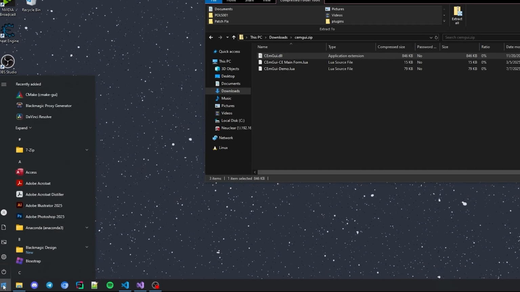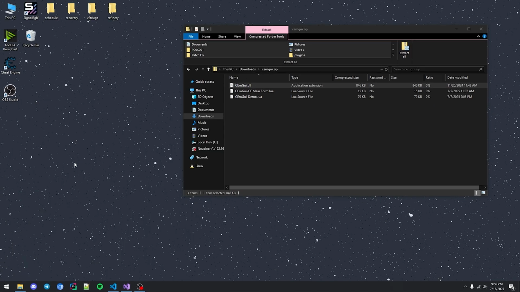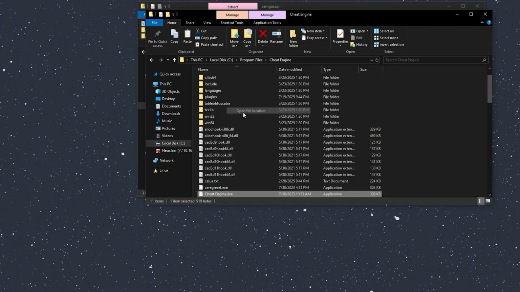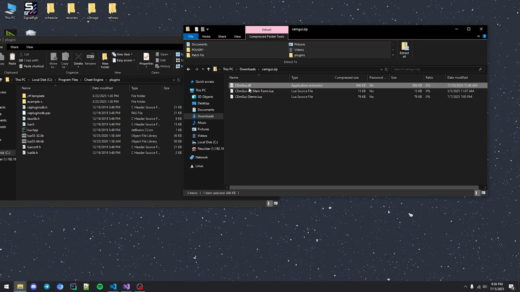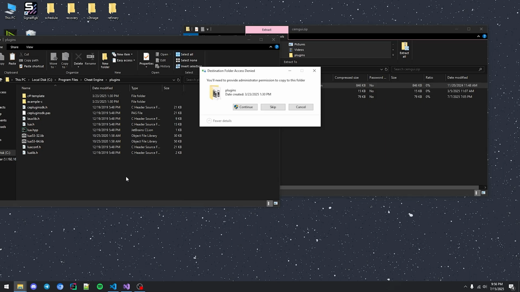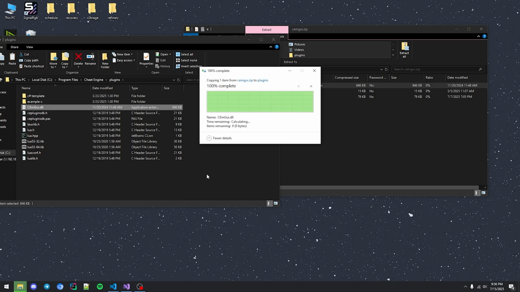We go over to the start menu, we search for Cheat Engine, we open its file location, again, select it and open its file location, navigate to the plugins folder, and at this point, all you need to do is just drag the CEmGui.dll file into the plugins folder. Click continue, and here we go.